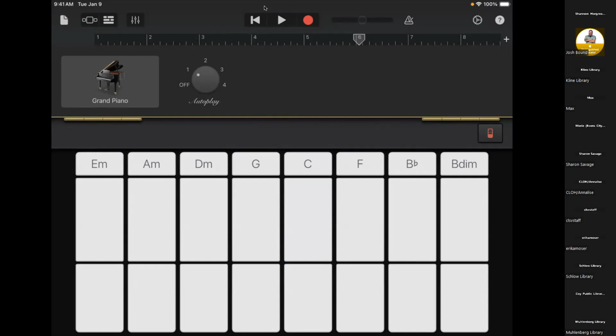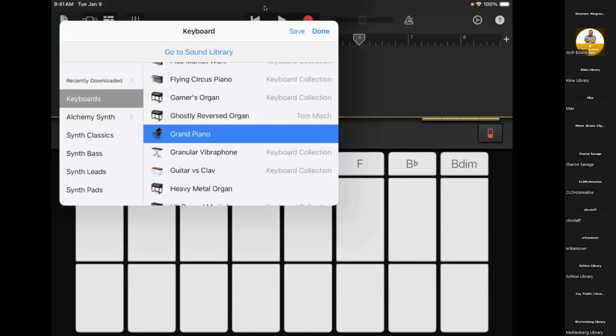So this is the tricky part of the day. What I want you to do is tap on the picture of the piano. And when you tap on that, it brings you into the sound library of every possible instrument you might have. The easiest way for us to access those cool video game sounds is going to be to tap on the one that's above keyboards that says recently downloaded.